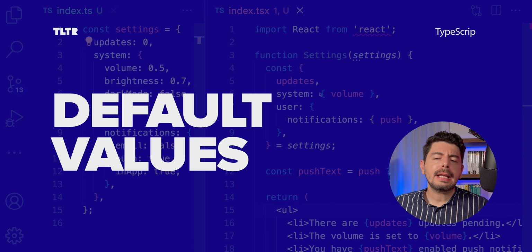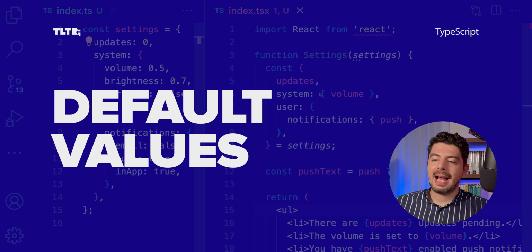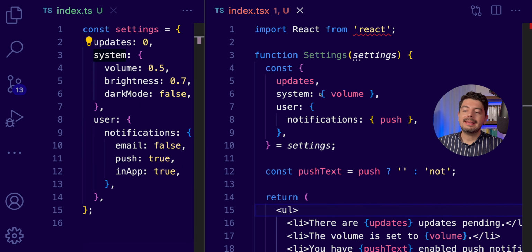Before we introduce types, I would like to show you some nice features we get for free when we are using destructuring. In addition to easier access, the destructuring operator allows us to specify default values, in case there are no values set from the very beginning. So to set a default value, we normally use the equals sign. And here's how it works.